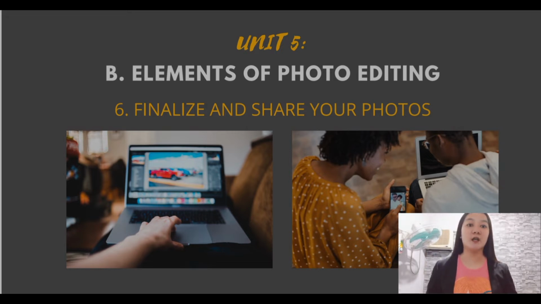Then last, number 6, finalize and share your photos. After you've done all of your editing, set your photos aside. Then come back later and examine them to see if you're happy with each one. If not, make additional editing adjustments where needed.